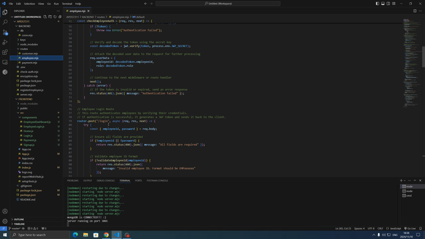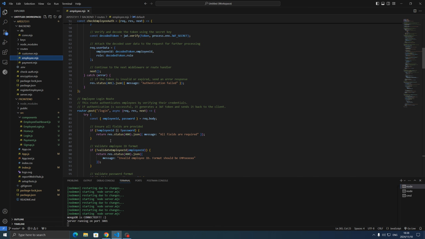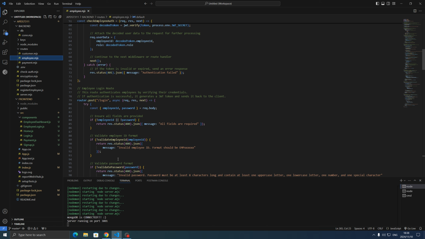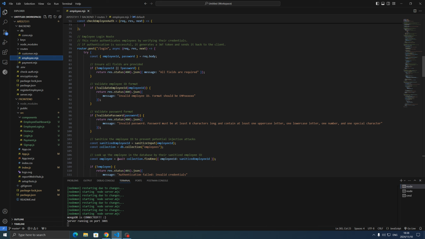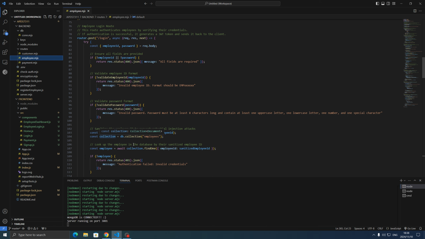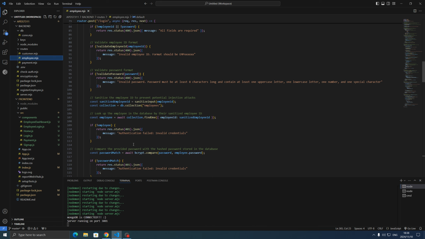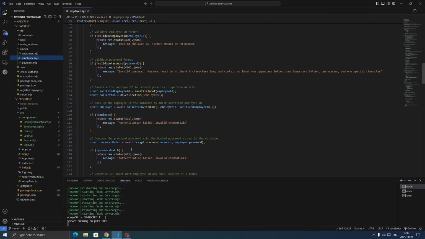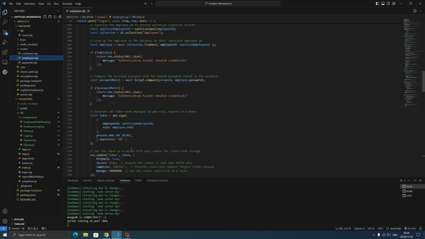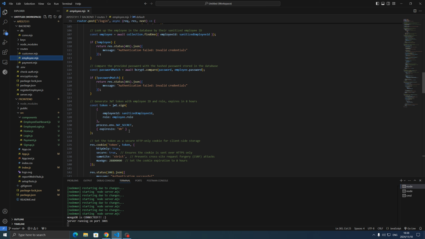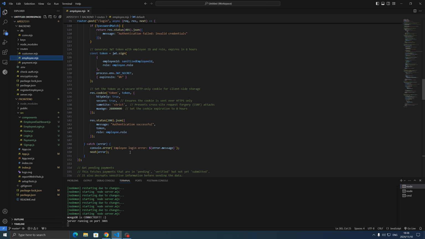And then here we have the login endpoint. Here you can see that when they log in, they can't leave the fields empty. They have to enter the employee ID correctly and the password correctly. Then we use the sanitized inputs, and that gets checked against the database with the hashed password. And then here the token gets stored in the cookie. So here we use the secure cookie to store the token.